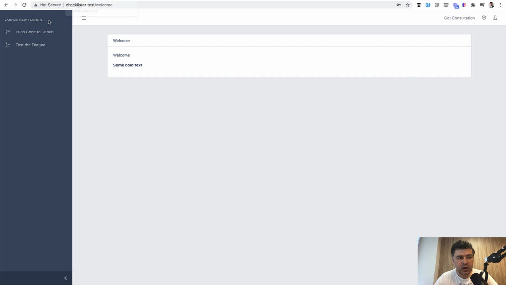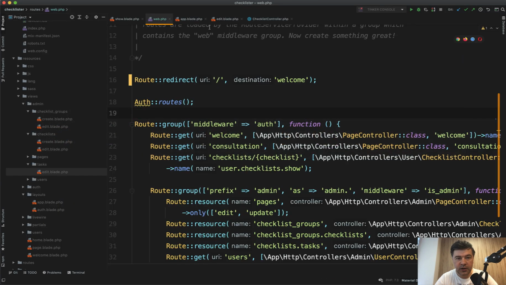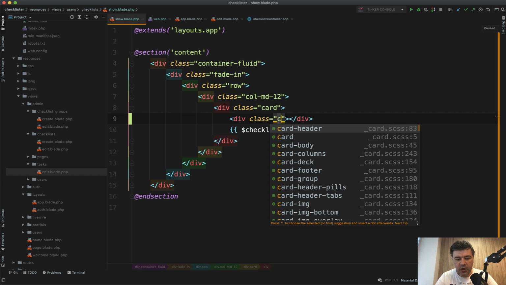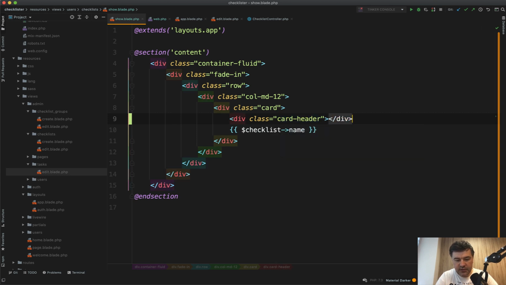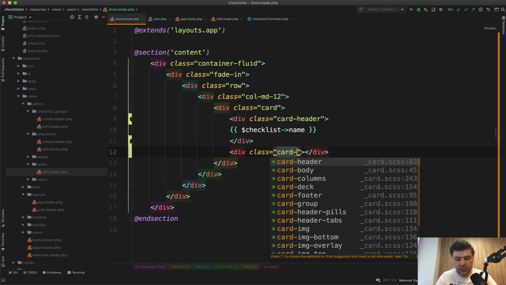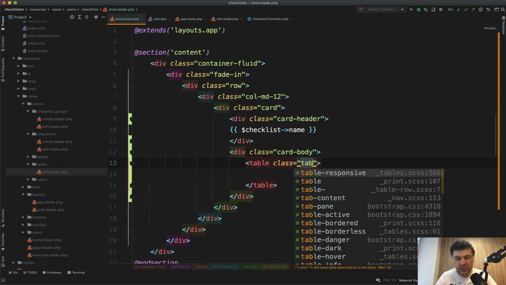And let's go back to our checklist show and let's build the task list for the checklists, with task description showing or hiding, like in the original job description by the client. So when clicking that line, the description will appear. So we go to our show blade, which we already have in the show blade of users checklist. For now, we have just the checklist name. So let's put that under class card header, the Bootstrap class. So this will be a card header. And then in class card body, we will have the table of tasks. So class table, for example.